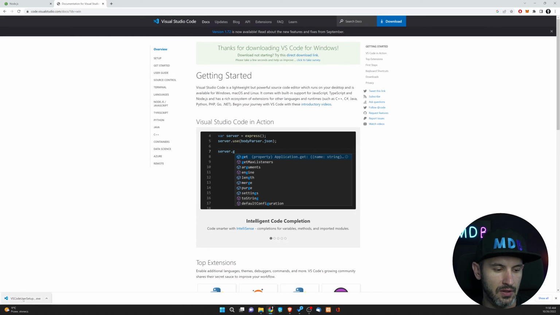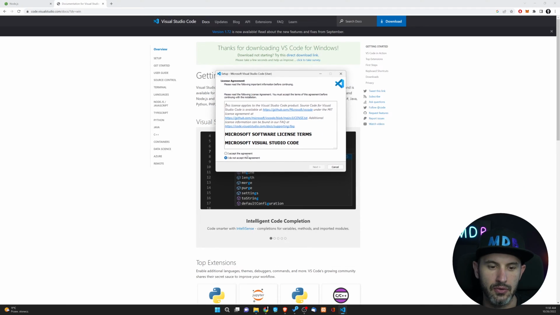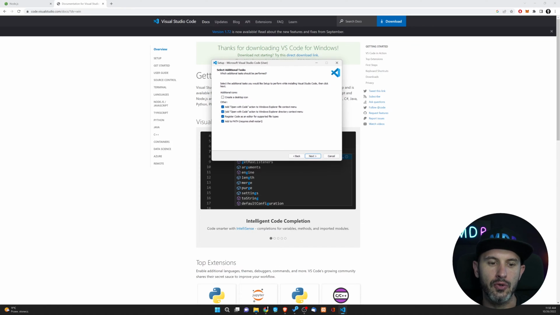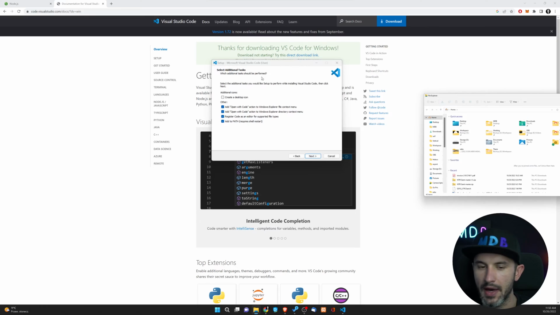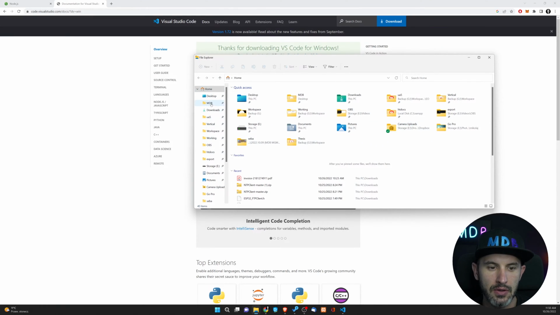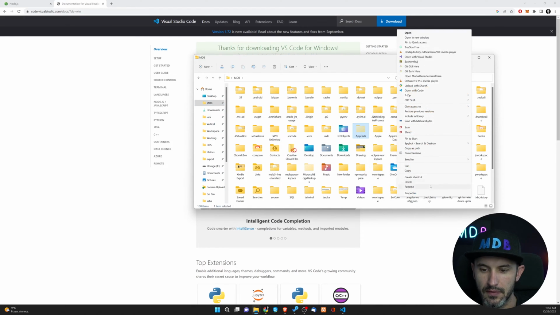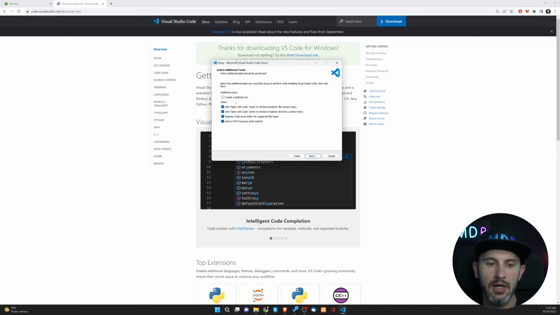Once the download is done, we can click on the installer, click run, and then the wizard will guide us through the installation process. So I'm going to accept the agreement, and then go through the installation. I would like to use all these options here because it's going to add some extra options. So for example, if you have your project stored somewhere, you can simply right click on the folder and choose open this with Visual Studio Code, this option over here. I strongly encourage you to also keep it checked because it just makes your life easier.